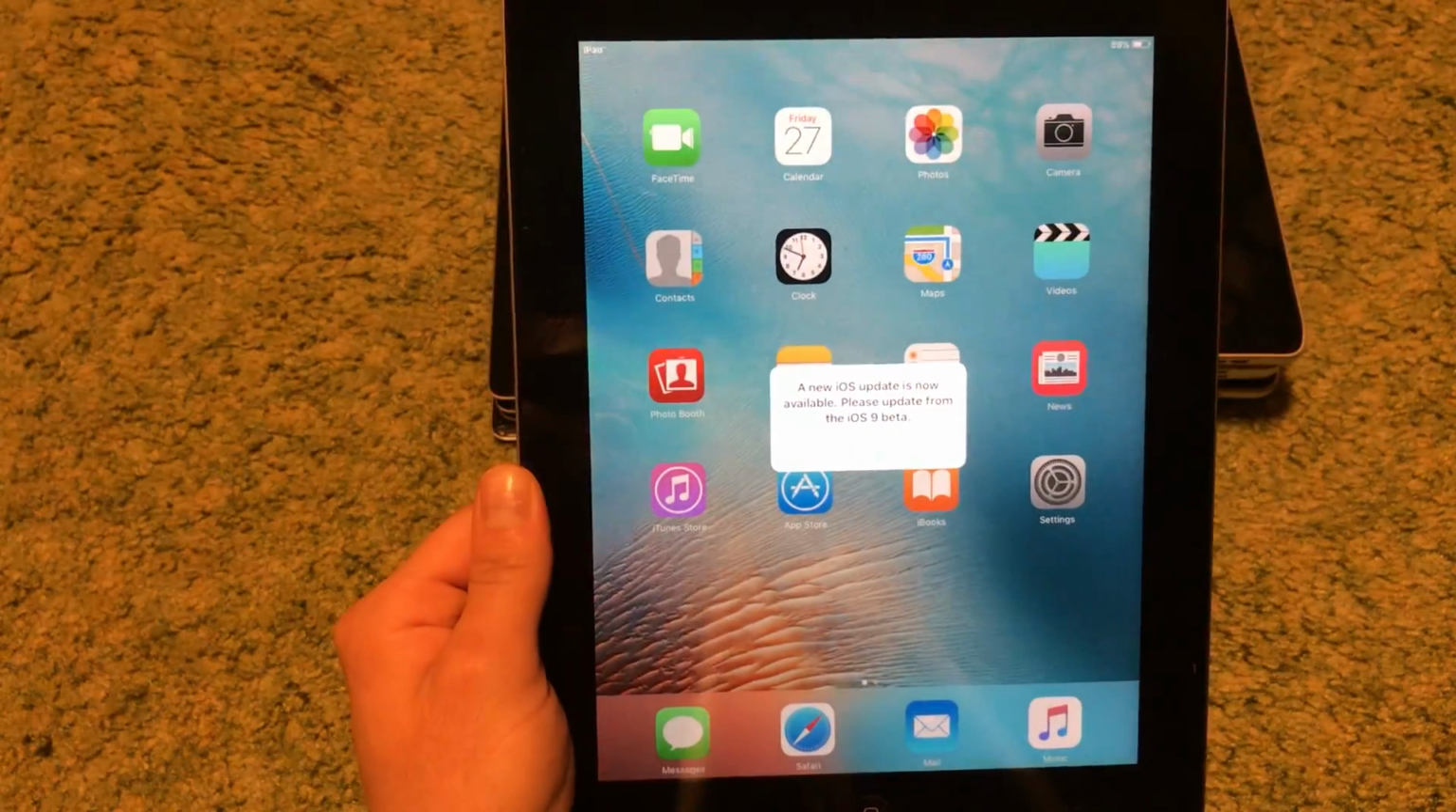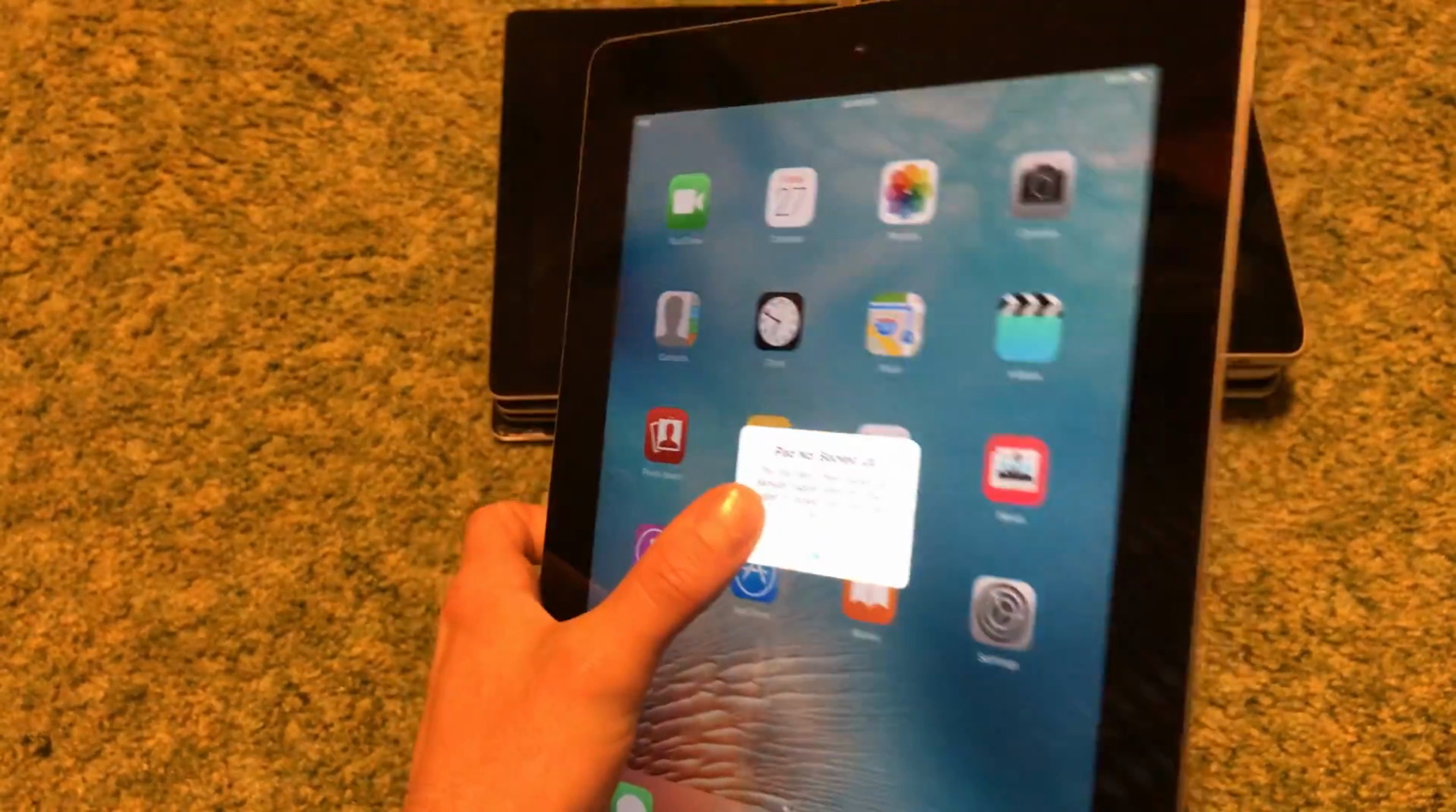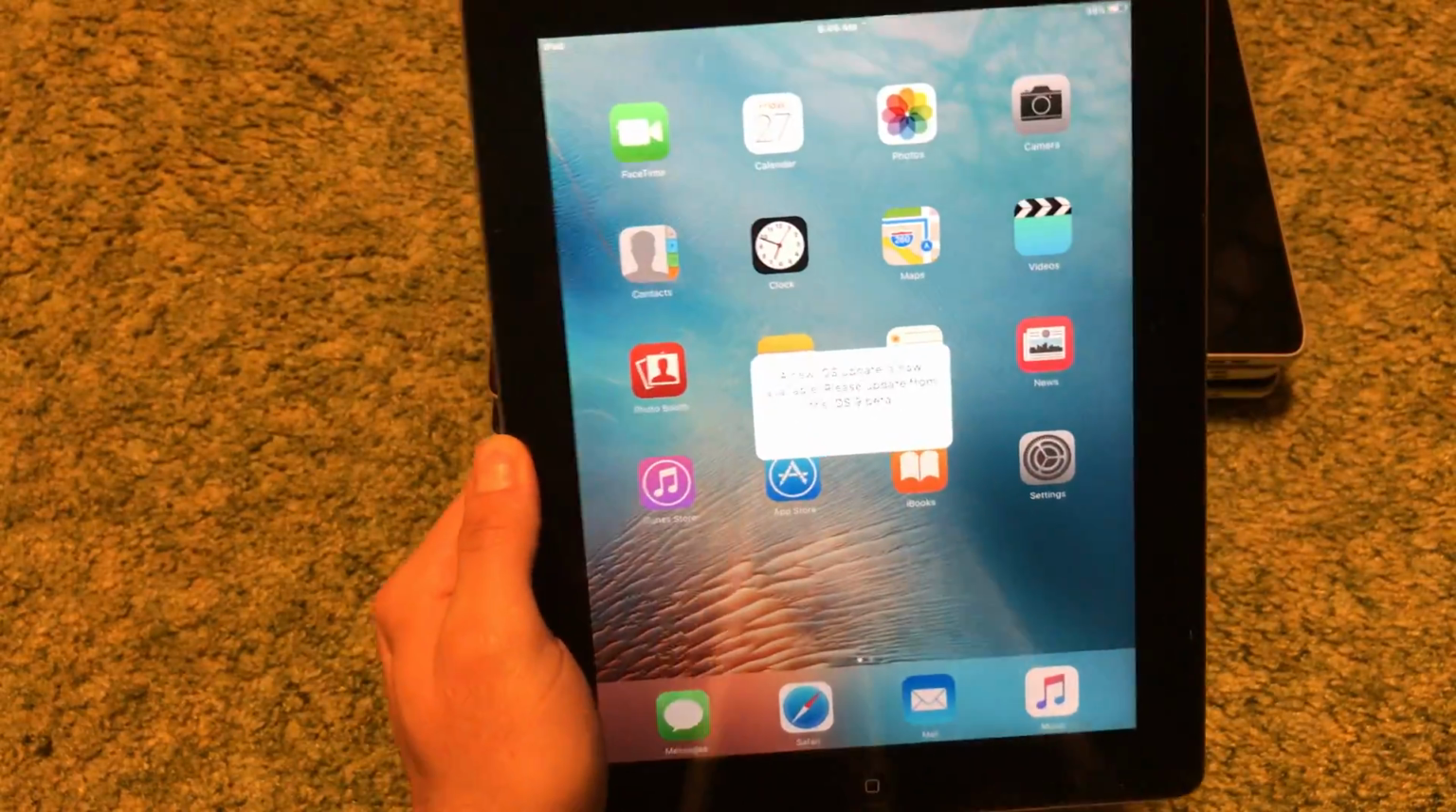A 16GB iOS 9.3.1. And it's still on beta firmware.